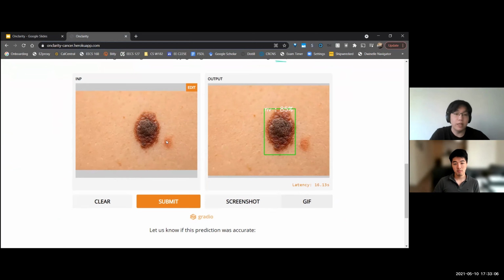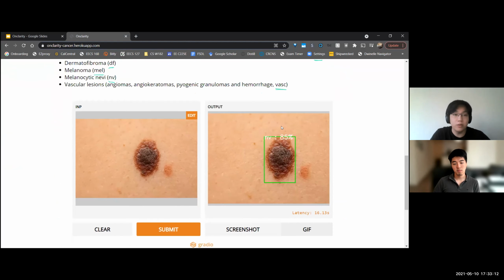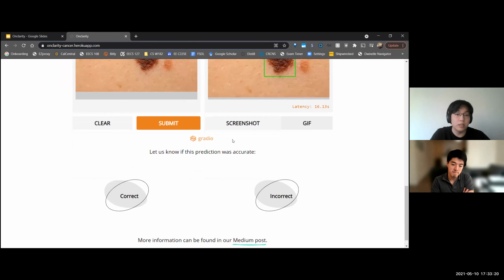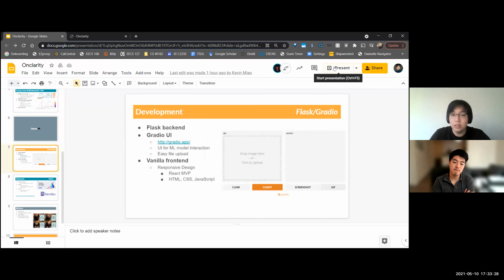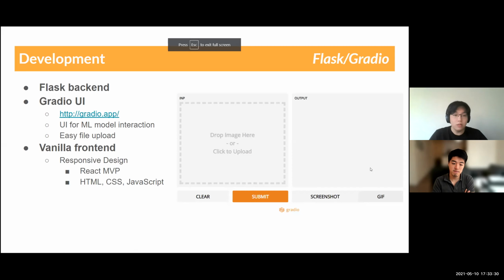We've input an example of someone's skin, and we see the output is that the model classifies it as NV, which is melanocytic nevi, at 85% confidence. It also outputs the bounding box, and users can say either correct or incorrect for what they think. This is an accurate prediction. So returning to the slides, let's now talk about development a little bit.